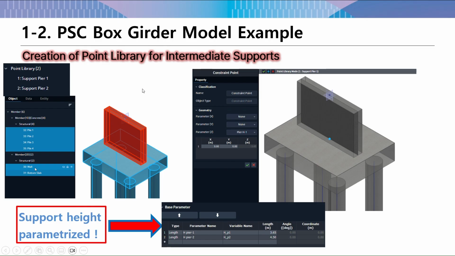We can go to the next slide, which is the creation of the point library for the intermediate supports. The creation of the point library is pretty straightforward. The 3D geometry itself. Some more advanced skills are needed when you want to parameterize some parts or the total parts of this object. In this case is what I want to show.